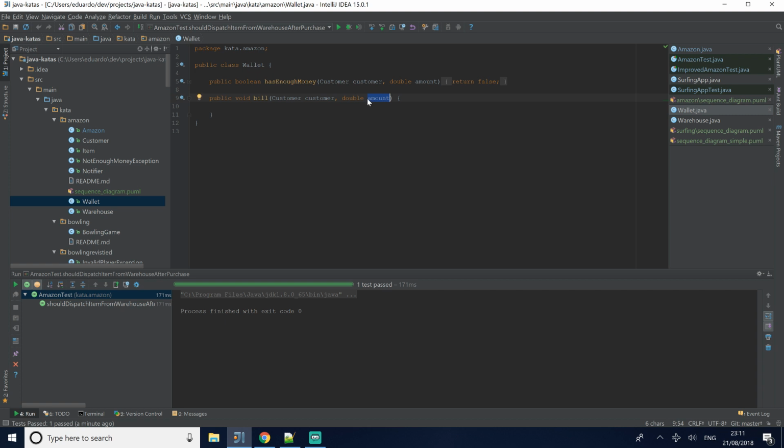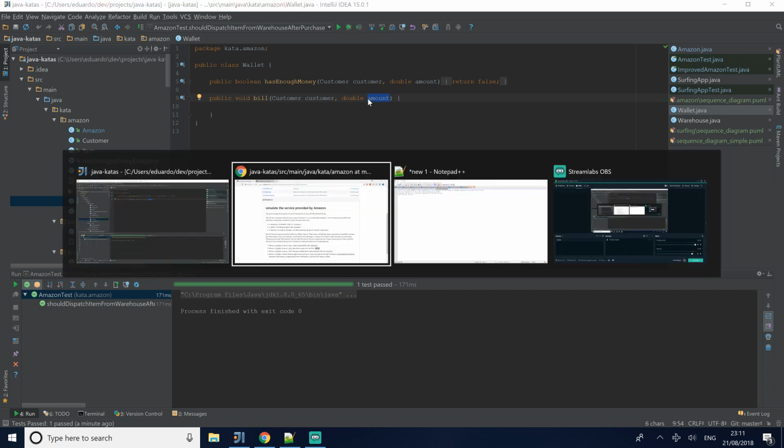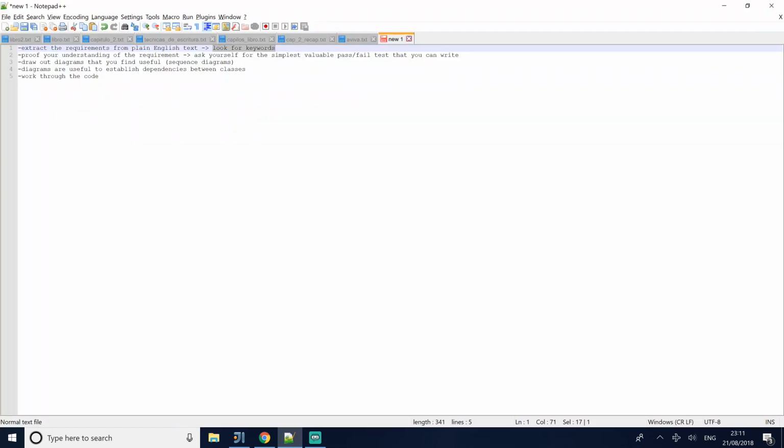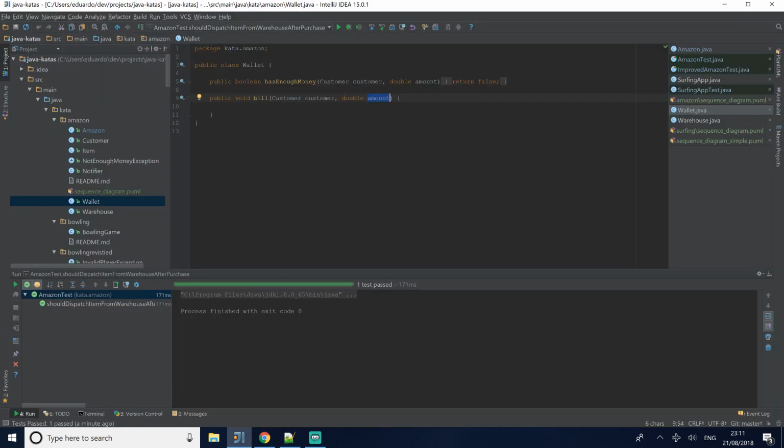Okay. So yeah, I think from that we can already establish what we need for the next step, which is to prove our understanding of the requirement. We need to ask ourselves what's a simple valuable pass-fail test that we can write. So we'll do that.